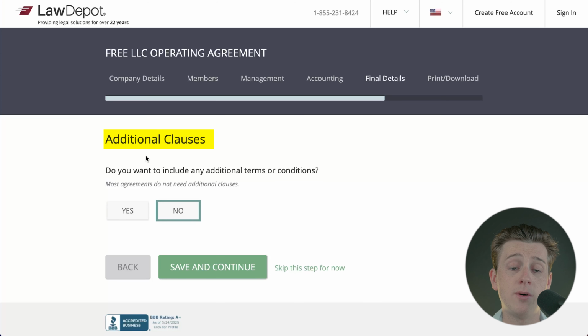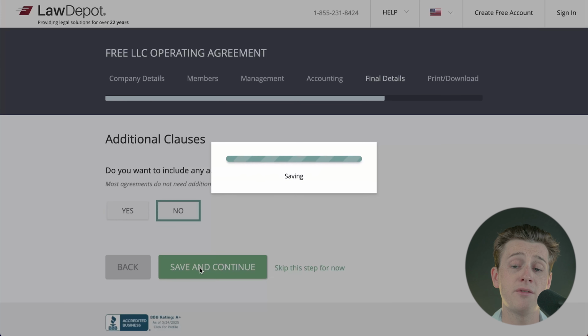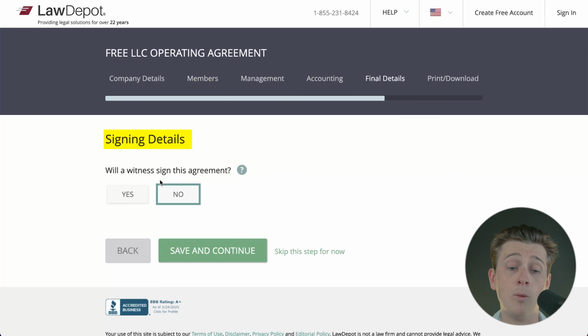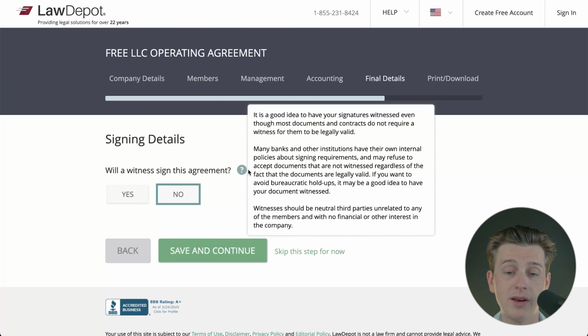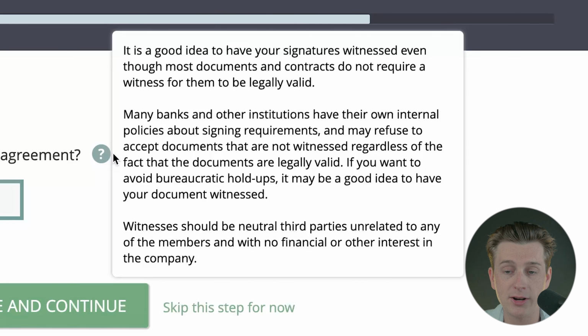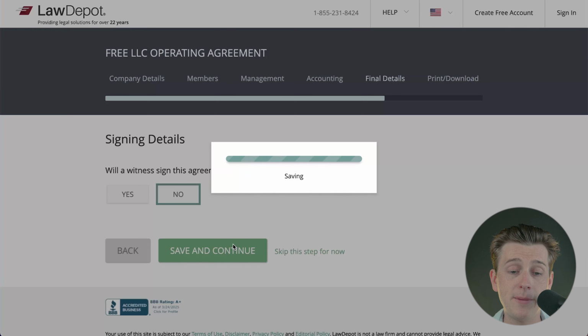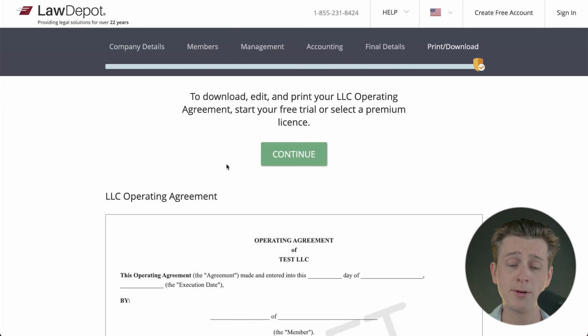Additional clauses here. Do you want to include any additional terms and conditions? You can say yes here if you have anything, and it'll let you add those. But for now, we'll just say no, save and continue. And then the signing details. Will a witness sign this agreement, which is basically anybody who is a witness to the actual signing or the actual formation of this LLC? It just helps add an extra layer of protection in case there are any disputes or disagreements by any of the members. There's a witness or a third party that's witnessing you sign this agreement, so it can help with things. You'll hit the save and continue button, and then that should pretty much wrap us up.